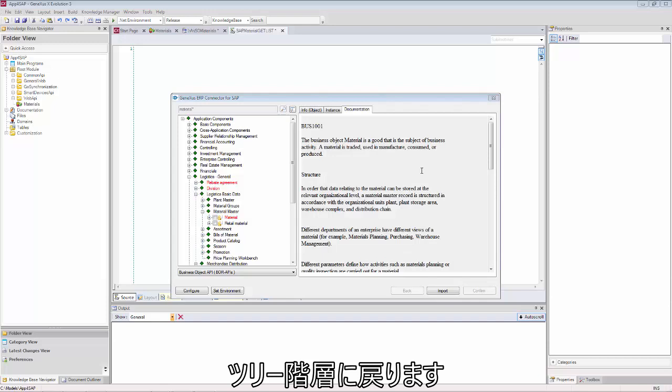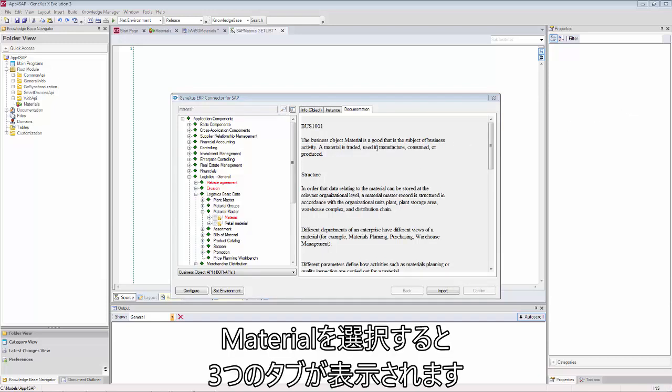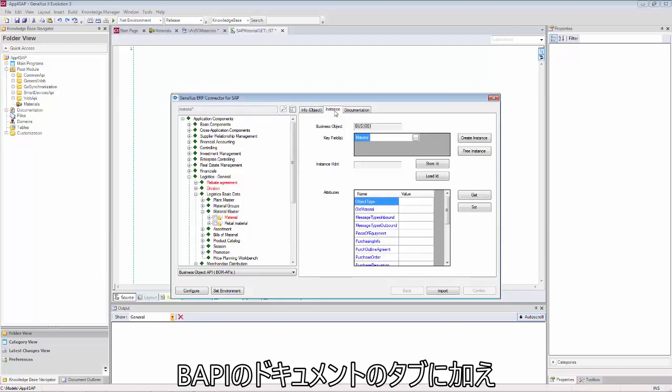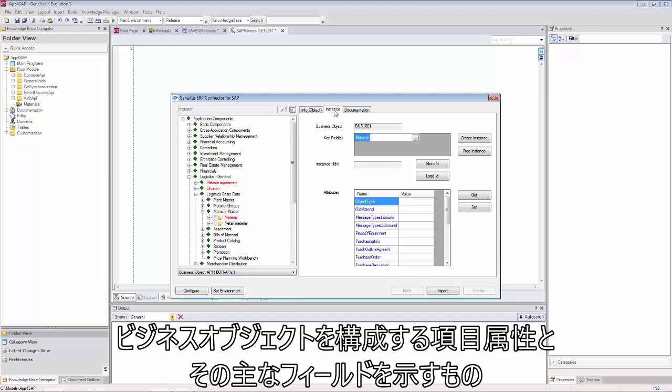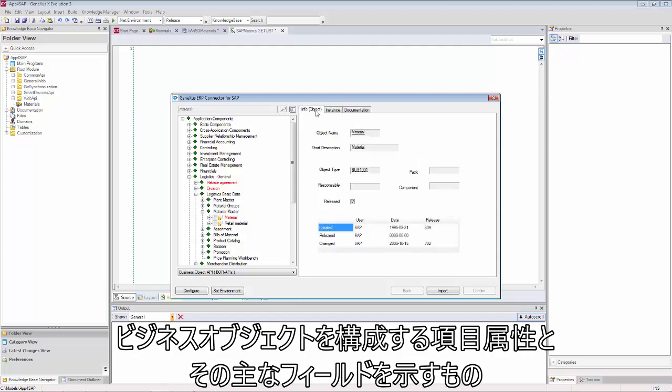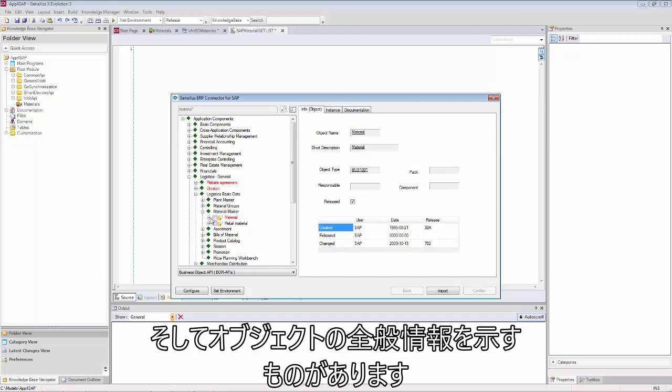Positioned on materials, we can see that the data is offered in 3 tabs. One with the BAPI documents, another one that shows the attributes that comprise the business object and its key fields, and the other one provides general information on the object.